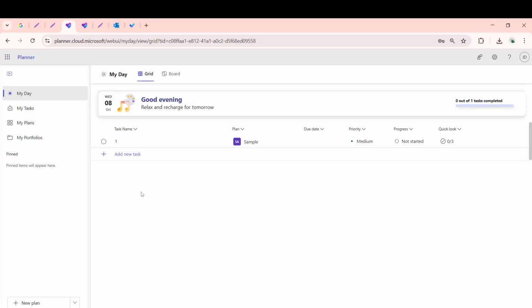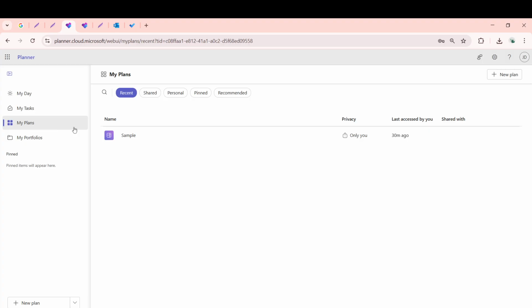Pay attention to the left side panel where you'll see an option labeled My Plans. Click this link to view the different plans you've previously set up. This is where all the magic happens, as it contains the details and tasks that you've organized.